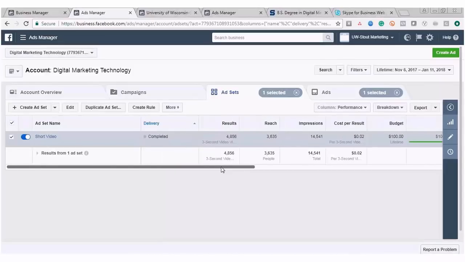I start here with, over the course of the run of this ad, here's how many people it reached. The important distinction here between reach and impressions is reach is how many people, impressions is how many times someone had the ad go through their feed. So of these 3,600 people, the ad came through, what are we at? Between 4 and 5 times it came through their feed.